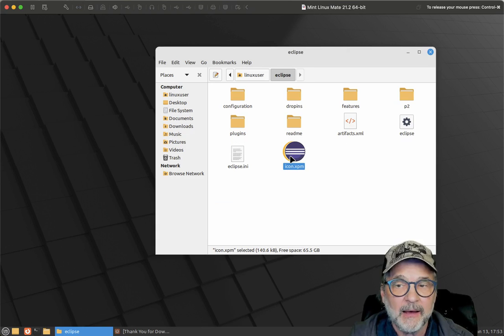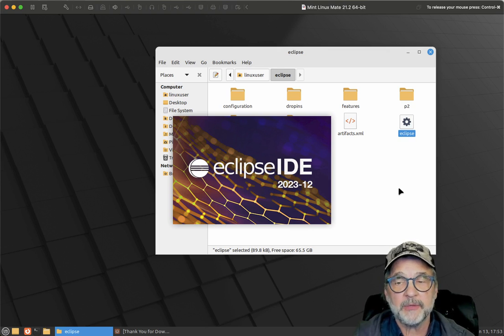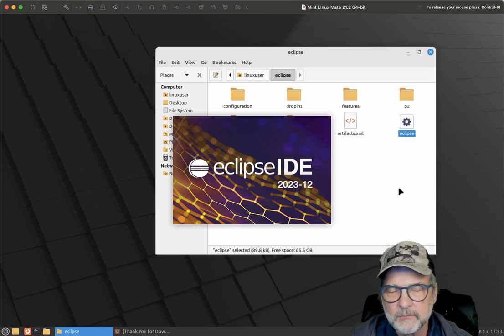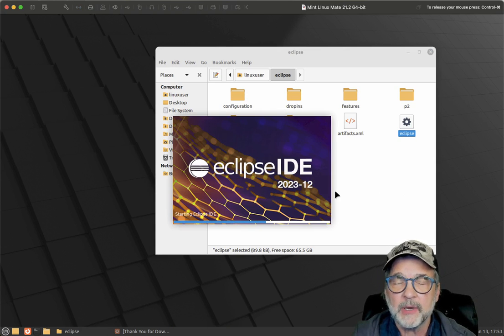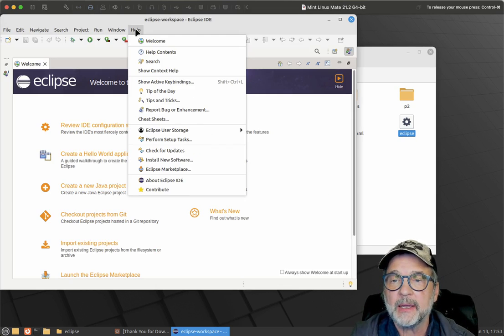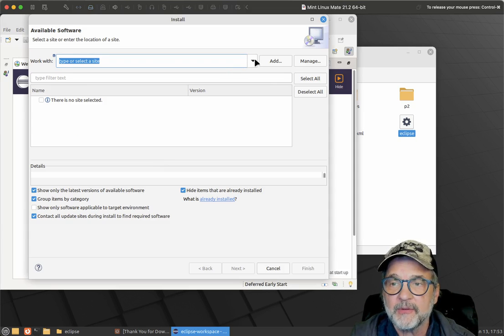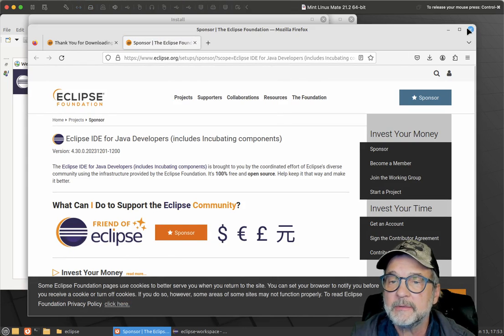There's the Eclipse icon. XPM is the icon. That's not the executable. You want to double click the Eclipse. And there's 2023-12. So that's the most recent one. I'm going to launch it. It's going to create a directory called Eclipse Workspace. And let's see from here if we can install Fortran support. Select all available sites, get rid of this browser.